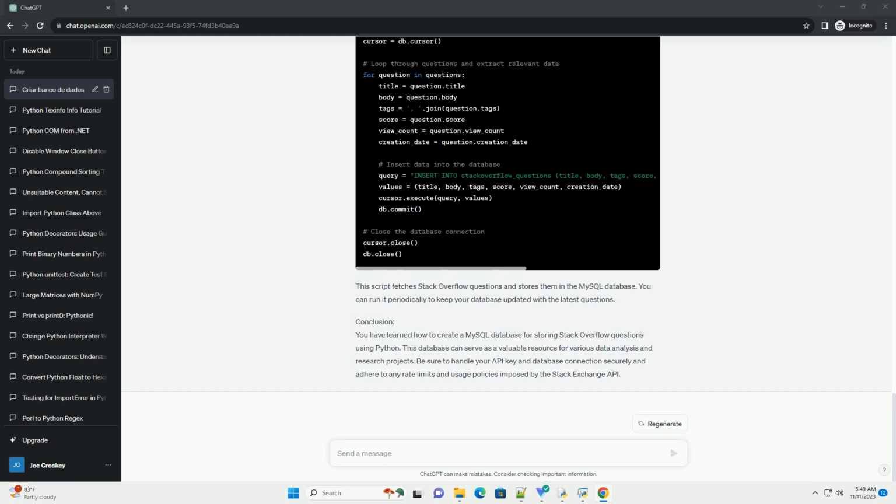Conclusion. You have learned how to create a MySQL database for storing Stack Overflow questions using Python. This database can serve as a valuable resource for various data analysis and research projects. Be sure to handle your API key and database connection securely and adhere to any rate limits and usage policies imposed by the Stack Exchange API.